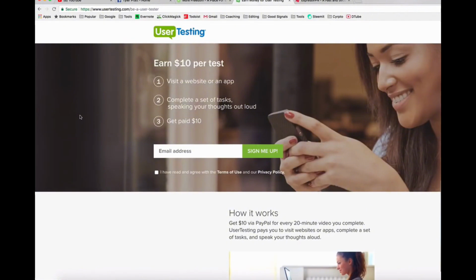And so here we go. User testing, you can earn up to $10 per test. Okay, so they'll pay you in PayPal, which is cool because once the money goes in your PayPal account, you can do whatever you want with it. In fact, you can get a debit card on PayPal and you can go spend that. You can spend your PayPal wherever you want in the world. Debit card, it's just like a Visa card. You can spend it anywhere in the world.